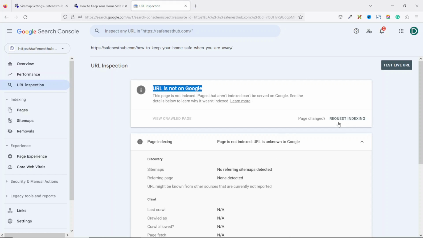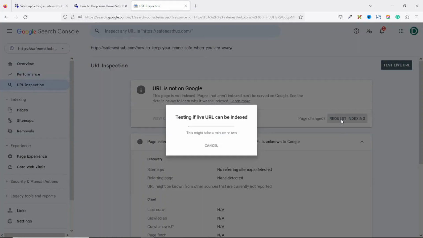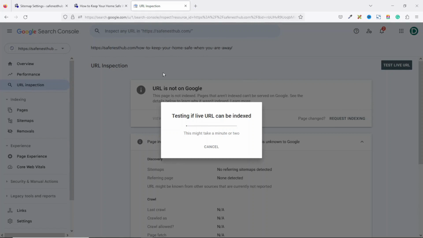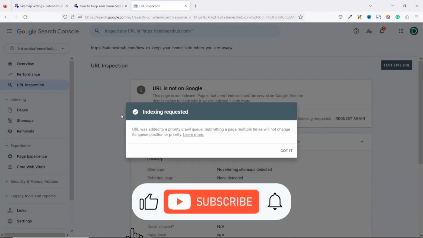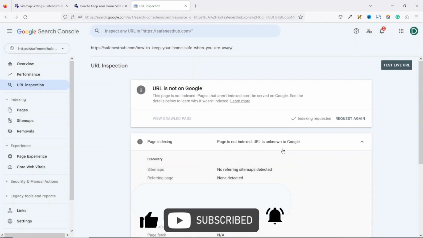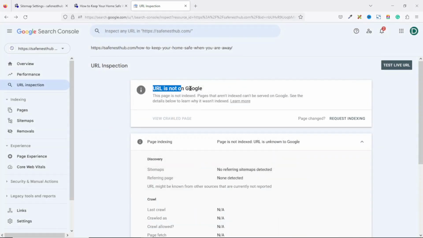You can also use this feature, that is request indexing, in order to get your link indexed on Google. But you don't need to do this. I'm only doing it to show you how your pages might be indexed using Google. So indexing has been requested. I click on got it. So maybe after some time, you notice that the page has been indexed on Google. So that's it on how we submit our website to search engines using Search Console.